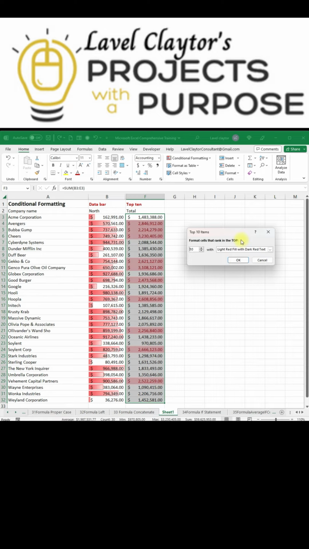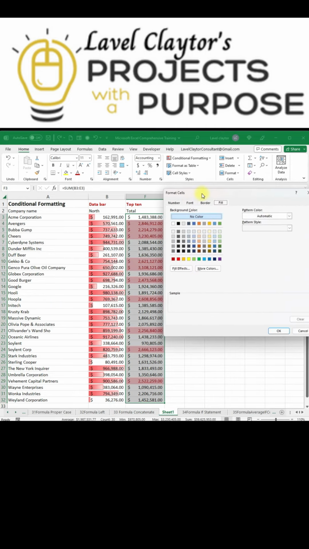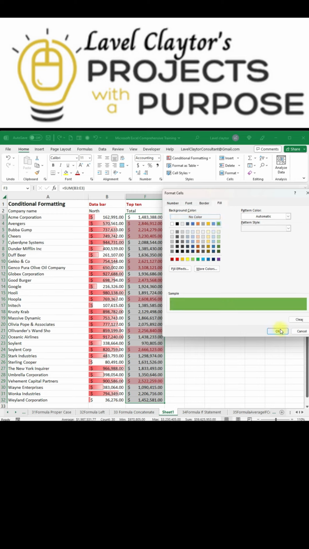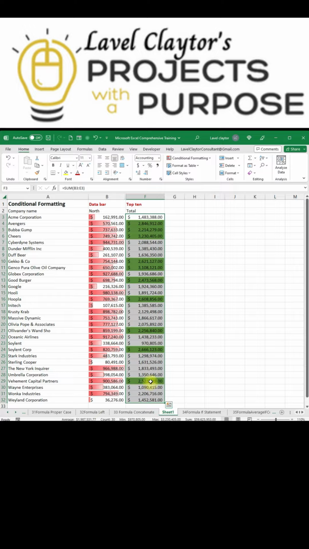And if you don't like the color, what you can do over in this section right here, click the down arrow and you can go to custom formats. And what I want to do, I want to make that green. In my fill tab, I'm going to click on the green color. I'm going to click OK, and then I'm going to go ahead and click OK. And these are my highest numbers.